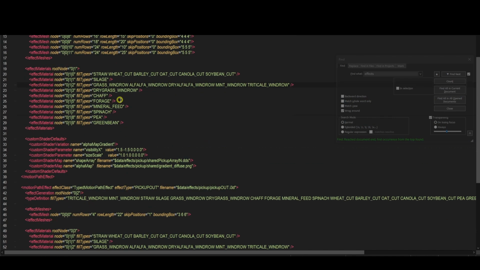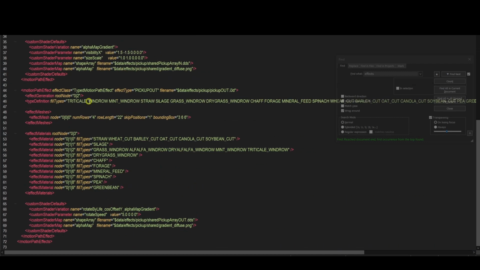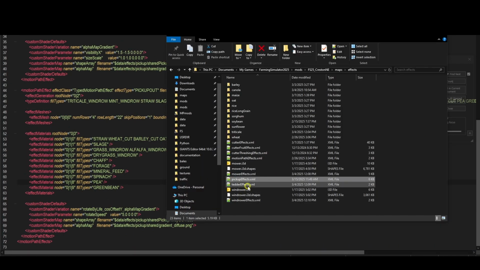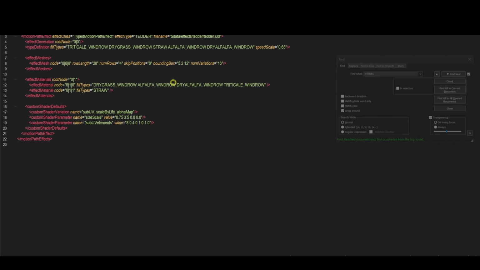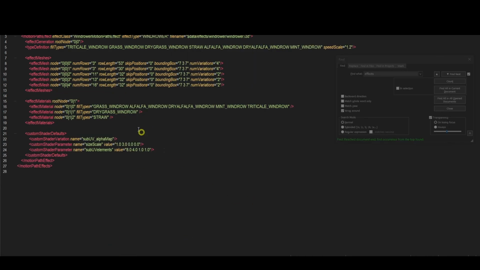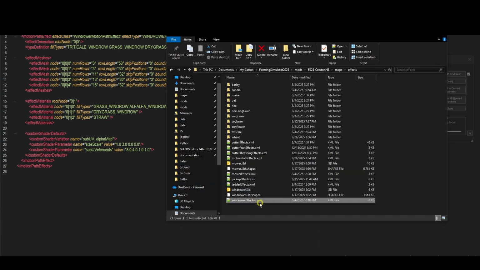And just make sure you check the whole document, because like pickup effects, for example, there's two different sections, pickup in and pickup out. Tedder effects, same idea, and windrower effects. So copy all those over. Shouldn't need to change a whole lot, just XML work to get all the effects, and that will remove a lot of errors when you go into the game.